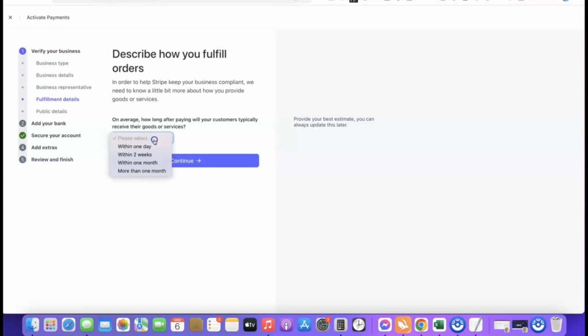So if you want to use Stripe for dropshipping, what you want to do is click within 2 weeks here, and if you want to use it for digital product, all you want to do is click within 1 day. So once you've chosen the one that best resonates to what you want to use your Stripe account to do, the next thing you want to do is click on continue here.